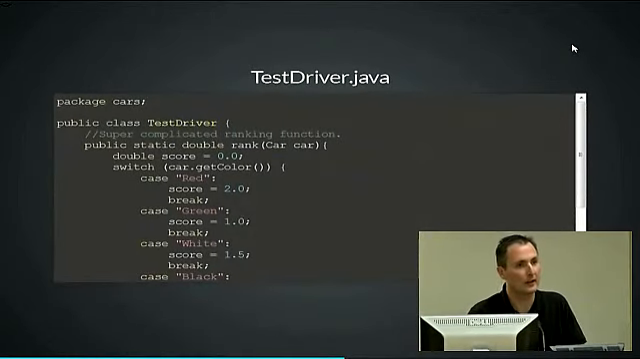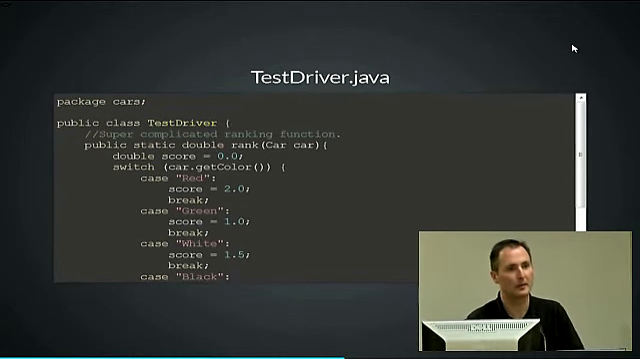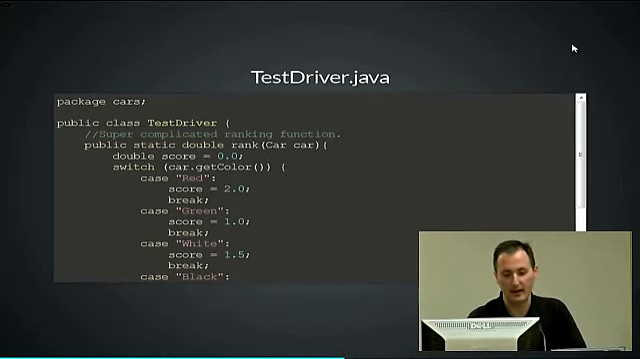Here's my test driver class. As we know, in object-oriented programming, methods belong to types. So what would evaluate a car? Well, a test driver would evaluate a car, so it has this rank function. I'm just going to make it static for simplicity, so I'm assuming all test drivers are the same.